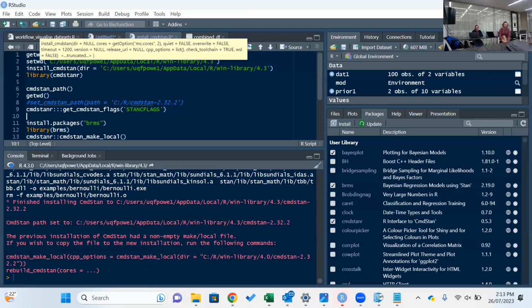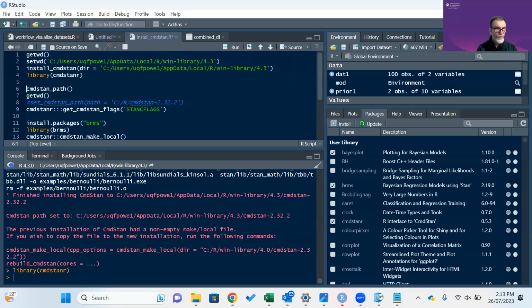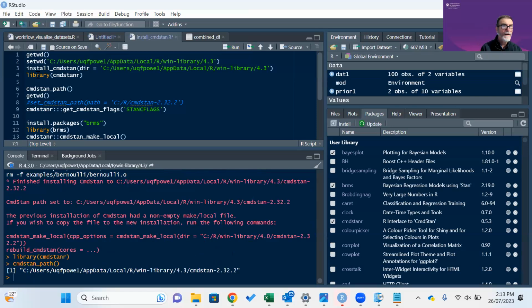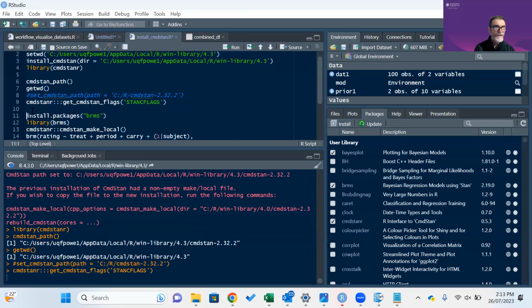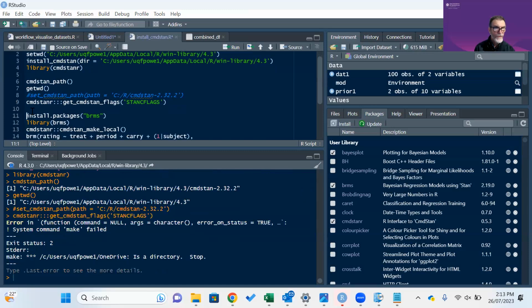So, it's finished installing, so that looks good. Okay, so then do the CMD stand path. So that's the right path. Good. Get the flag, see what happens. Oh, come on. Yes. All right. So let's, could we flip back to that Notepad file? Make that file, the one that's not open.